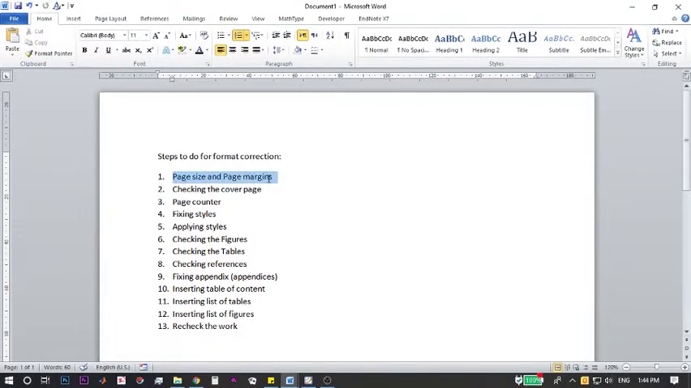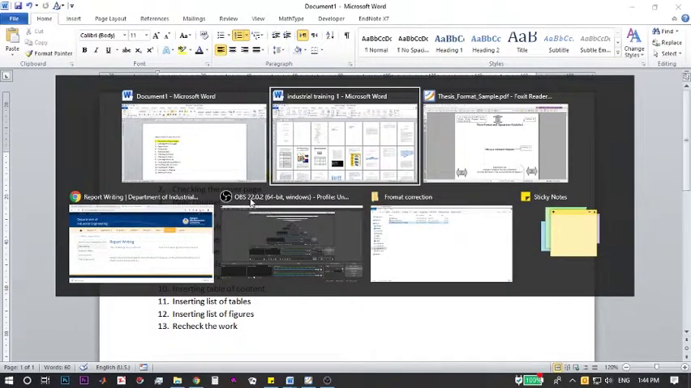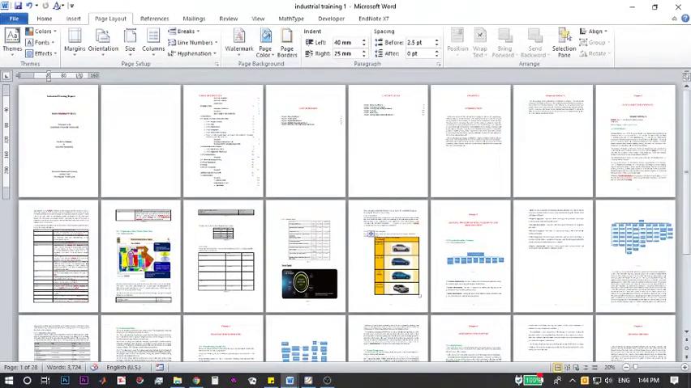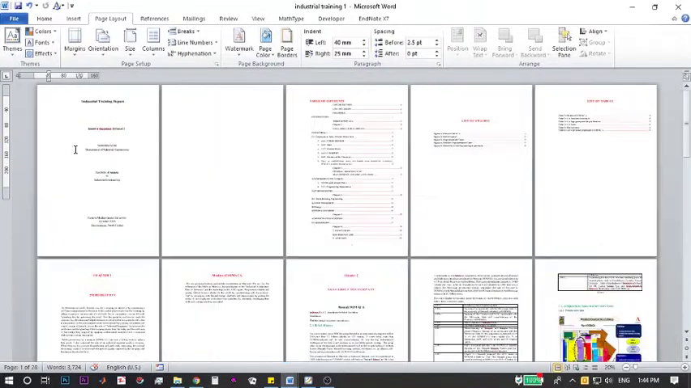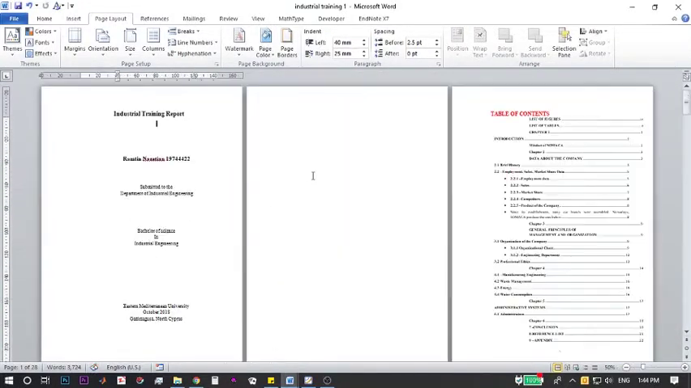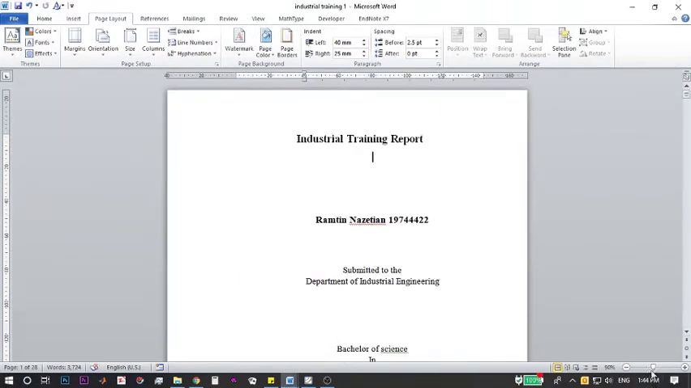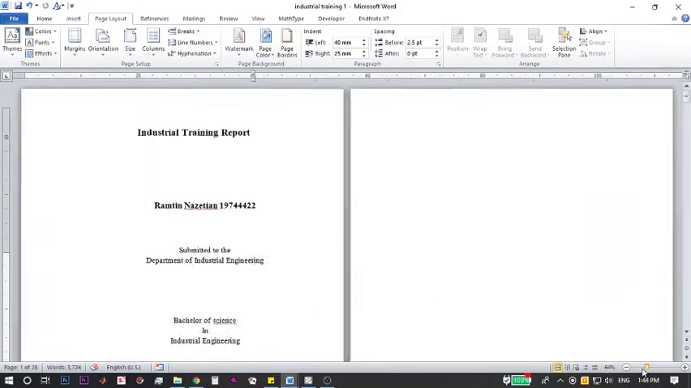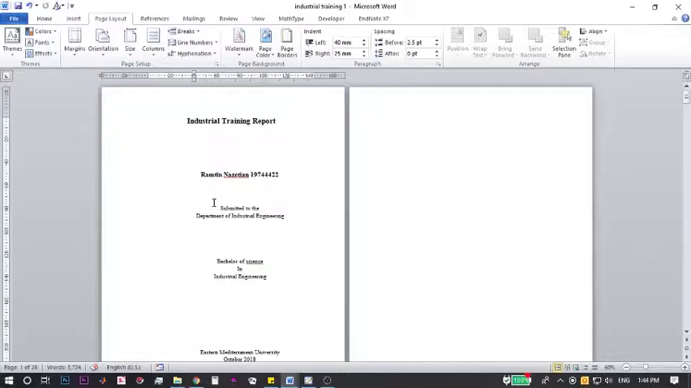So let me check this part for you. Now we are going to come up with a good cover page for the reports. By the way, for zooming in and zooming out, I just press Ctrl and scroll up on the mouse for zooming in and scroll down for zooming out. Or you can use this bar over here for zoom in and zoom out.